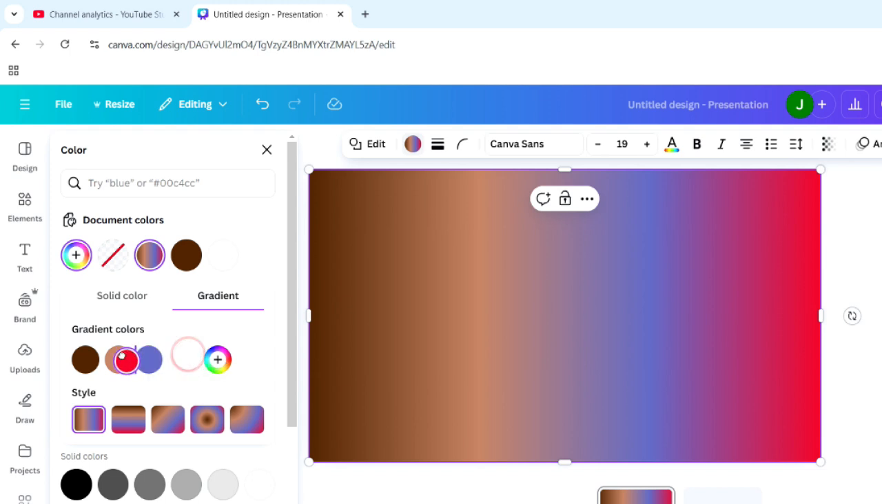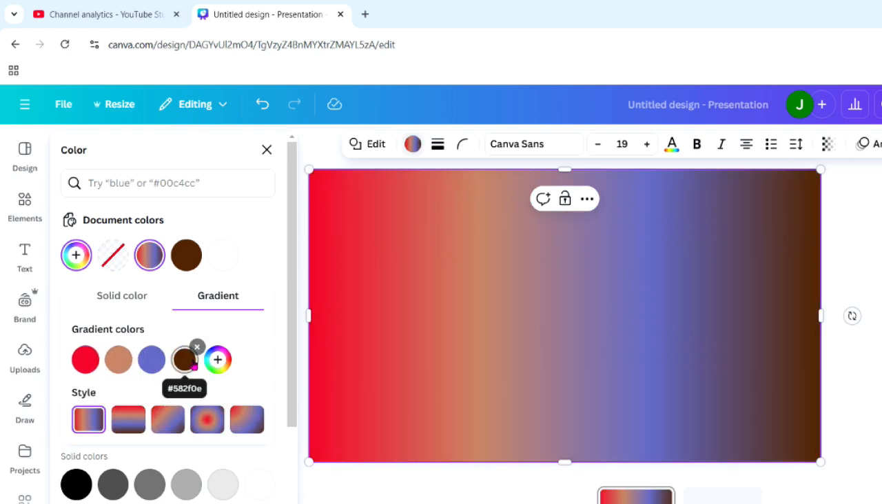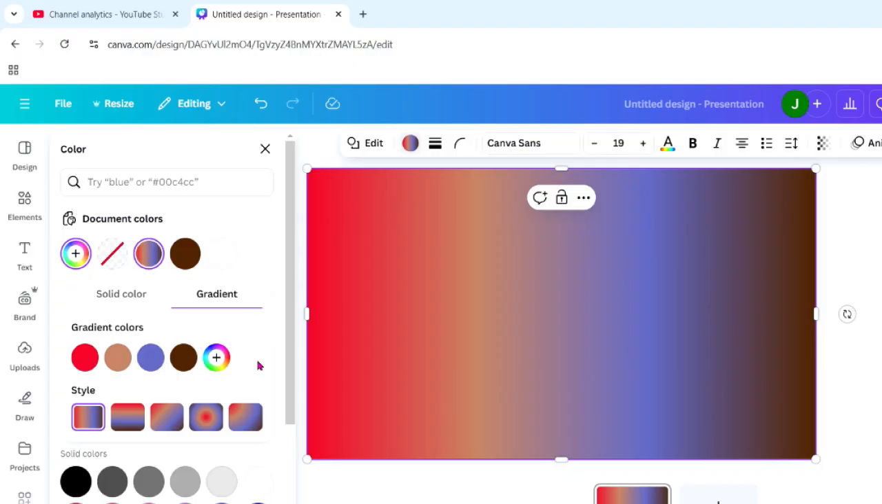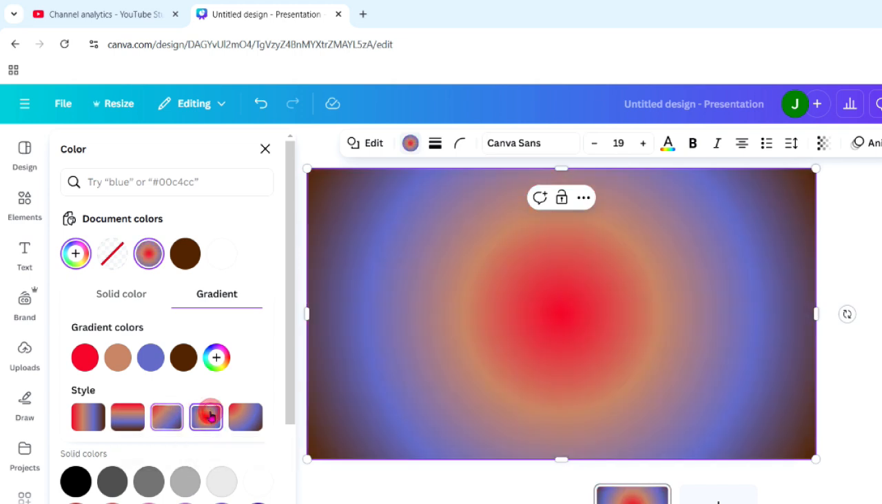You can also remove colors or adjust the order by dragging the color circles to different positions, creating new patterns and transitions. Below the Gradient Color section, you'll find 5 style options to customize your gradient. Click through these to explore various patterns and effects, adding unique visual interest to your design.